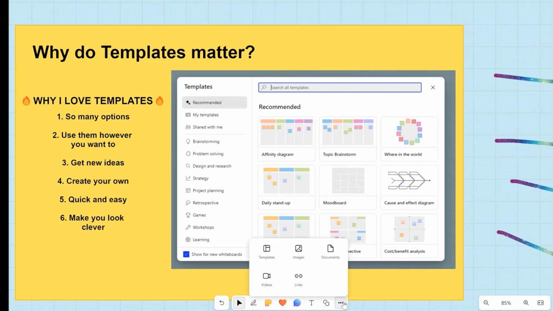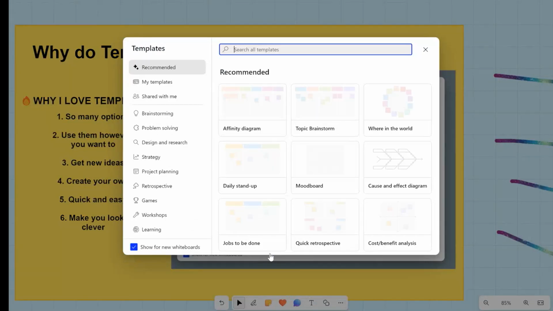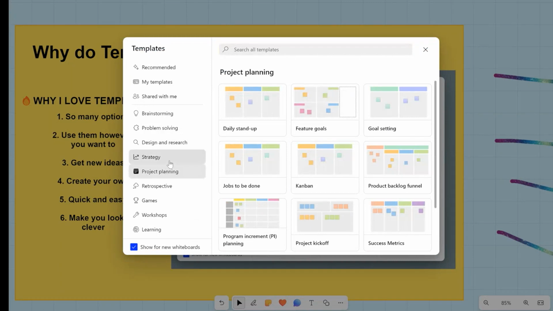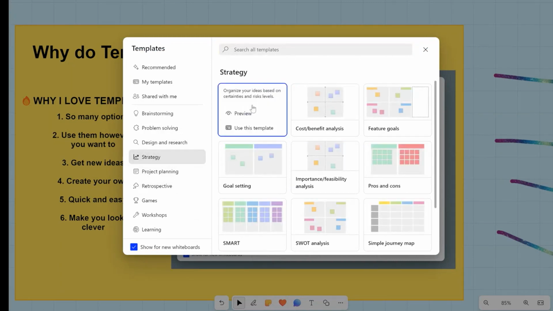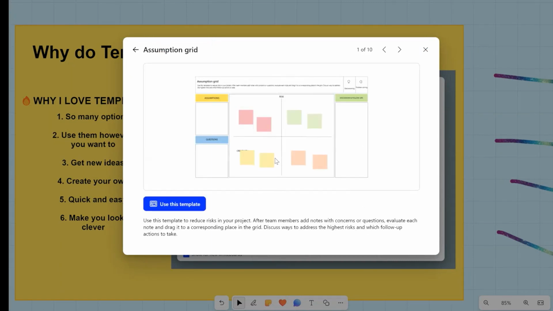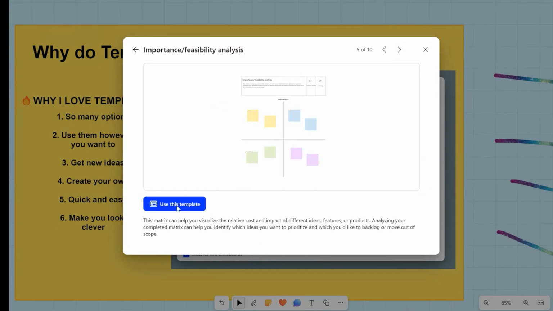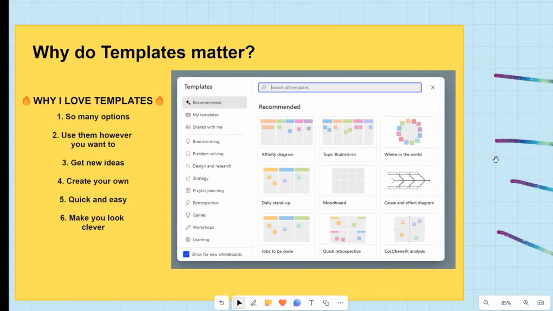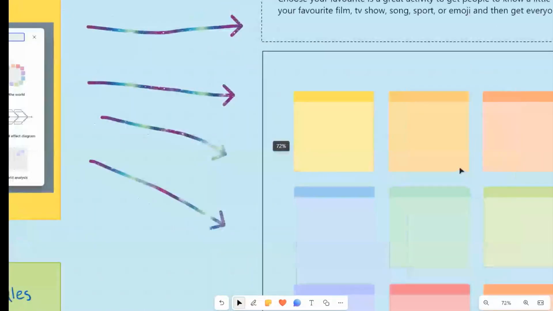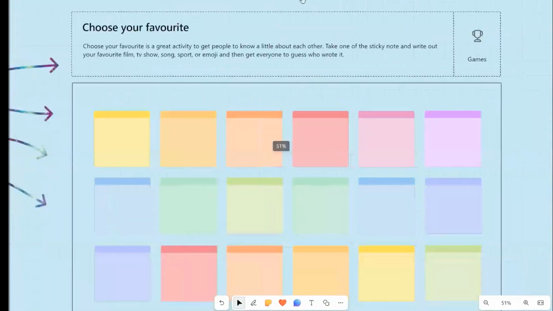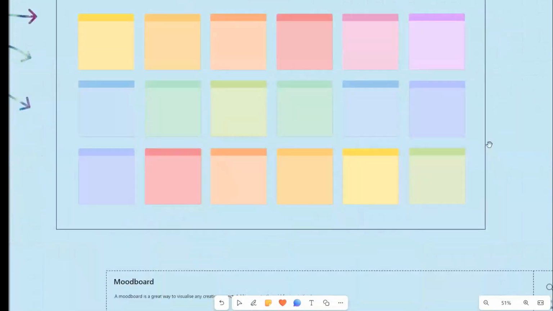So you can just click in there at any time, go templates, and you'll get all of these. Have a look through them. They're even categorized for you. So if you want to do some strategy, I'm like, oh, this assumption grid looks cool. I can preview it. I can click through it, look at all the other ones, and then I can click use this template when I'm ready. You'll be able to drag them straight in, and they might look a little bit like this. So you can do team building exercises, games, all those kinds of things.